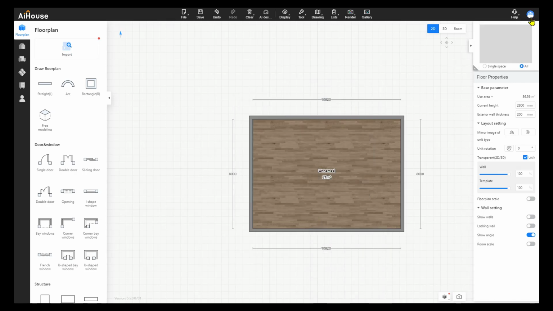Let's go next to our photo profile. And in here you can see the workbench. You can come here to jump to the workbench. And also you can log out of your account here.